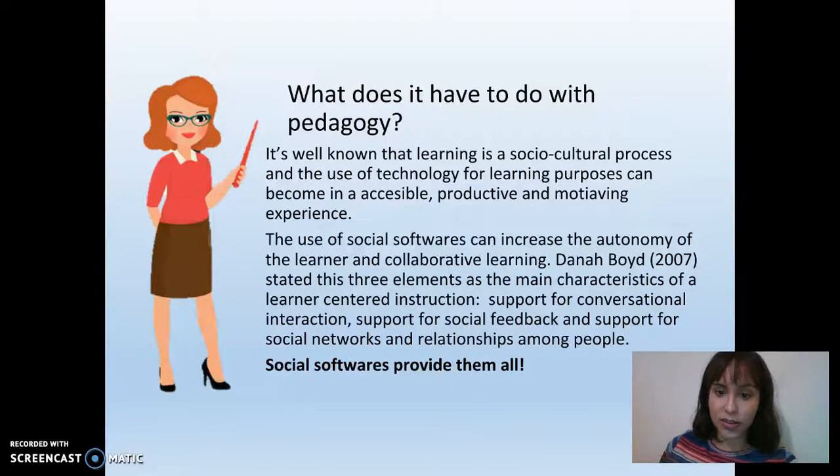Danah Boyd in 2007 stated these three elements as the main characteristics of learner-centered instruction. First, support for conversational interaction. Second, support for social feedback. And third, support for social networks and relationships among people. Social software provides them all.